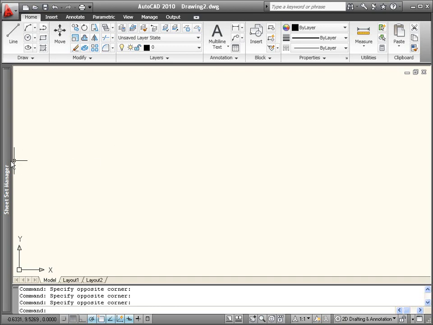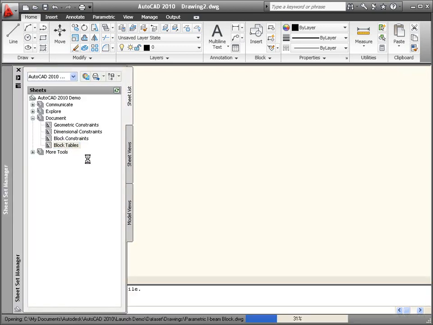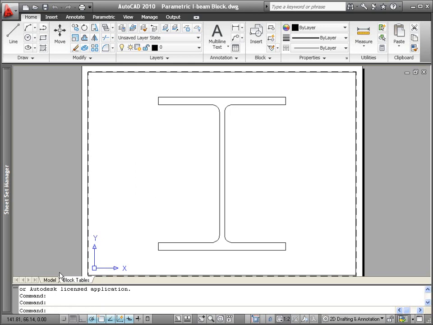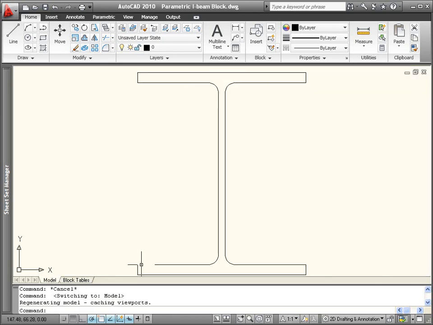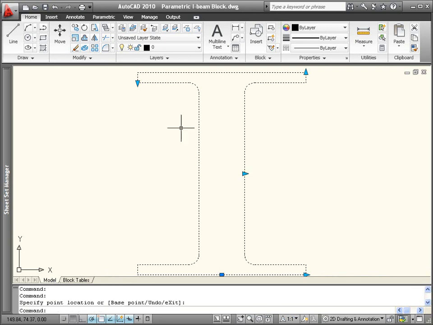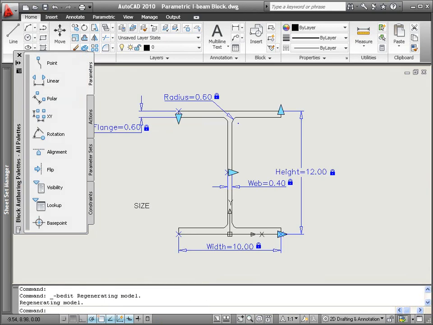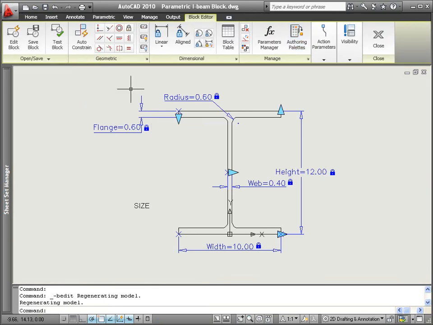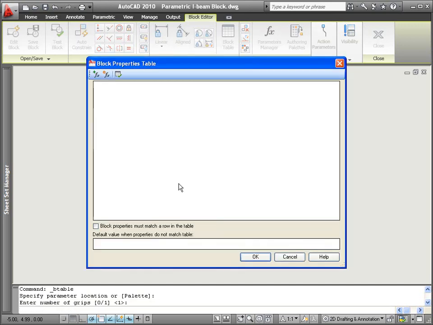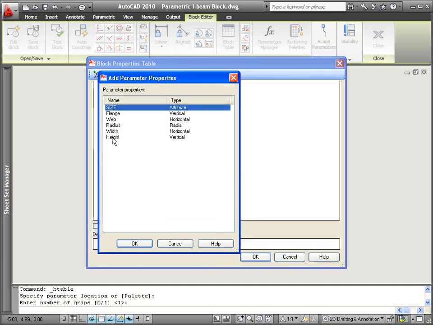In AutoCAD 2010, you can easily define blocks with preset sizes using the new Block Table functionality. This I-beam block has already been defined with Block Constraints. Viewing the block definition, you can see the existing dimensional parameter constraints. The Block Table functionality enables you to add those parameters as properties.